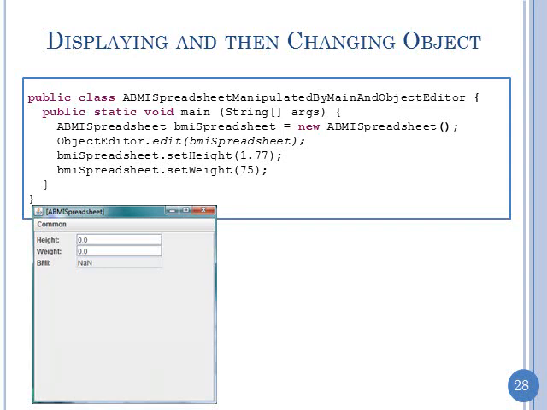You created a new BMI spreadsheet. You asked object editor to display it. At that point, the BMI spreadsheet height and weight are zeros. Okay, we didn't assign any values to them. No setter has been called. And so you see 0, 0, and NaN stands for? Not a number. Okay, 0 divided by 0, who knows what that means? So it's not a number.